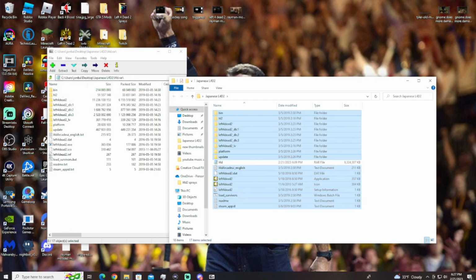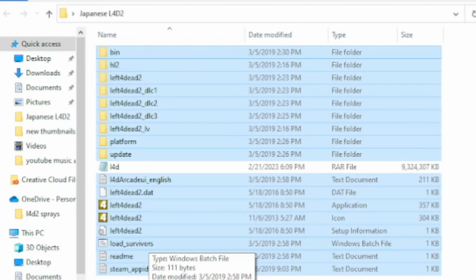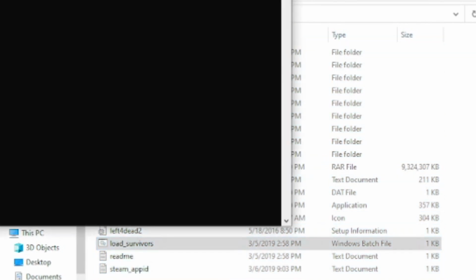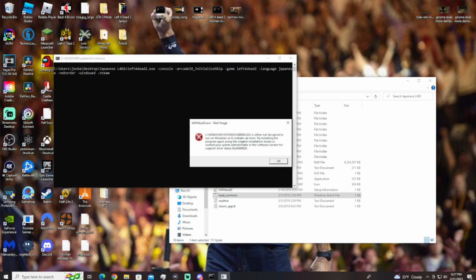However, the good news is that once you end up doing this, if you want to only play solo, this is the last thing that you need to do. You need to specifically click Load Survivors. It's going to be towards the bottom here of all these files. And you want to double click it and just ignore the crash warning and simply exit out of it, and the game will correct itself and then it will launch.